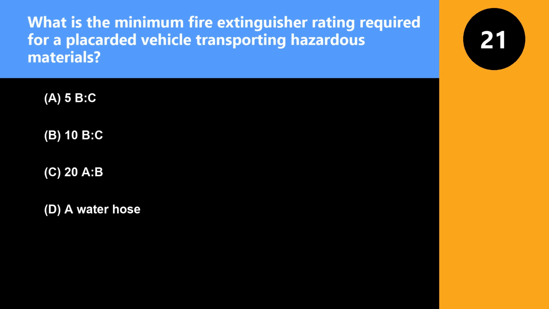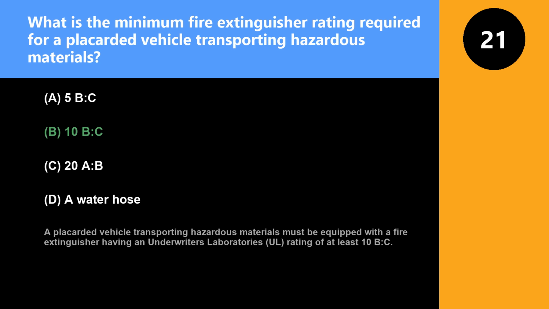Question 21. What is the minimum fire extinguisher rating required for a placard vehicle transporting hazardous materials? Option A, 5 BC. Option B, 10 BC. Option C, 20 AB. Option D, a water hose. The correct answer is option B, 10 BC. A placard vehicle transporting hazardous materials must be equipped with a fire extinguisher having an Underwriters Laboratories, UL, rating of at least 10 BC.